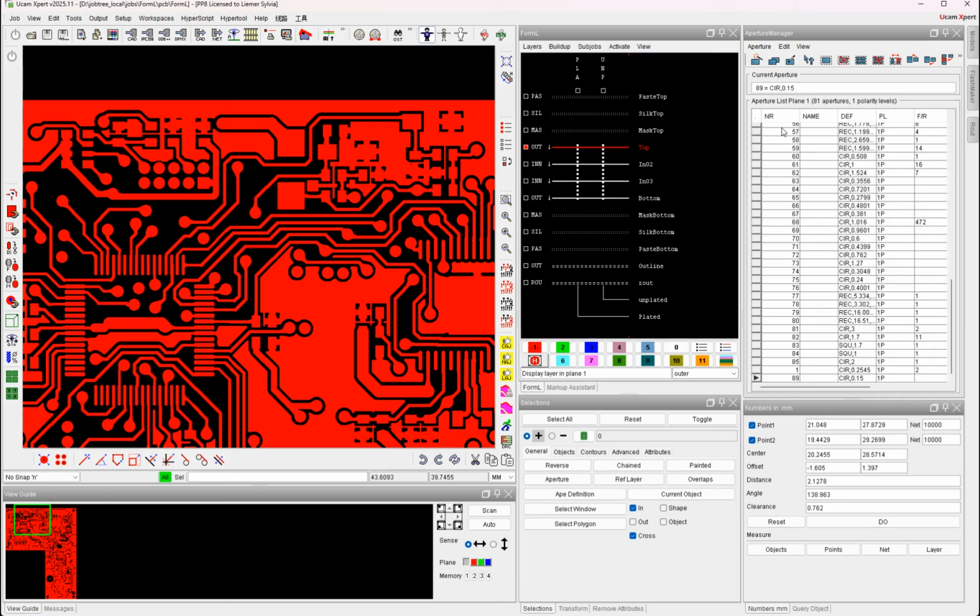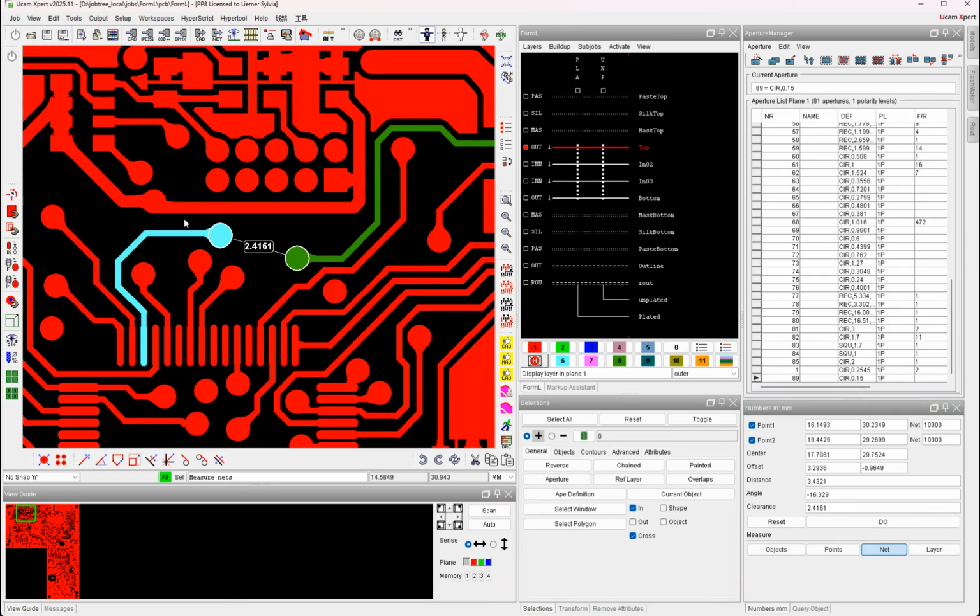With clicking the new button Net in the Numbers window, here, and selecting two points on different nets, Ucam Xpert directly jumps to the smallest clearance and shows the value. The same value you can find in the Numbers window at Clearance. And that's it. Back to the release overview.